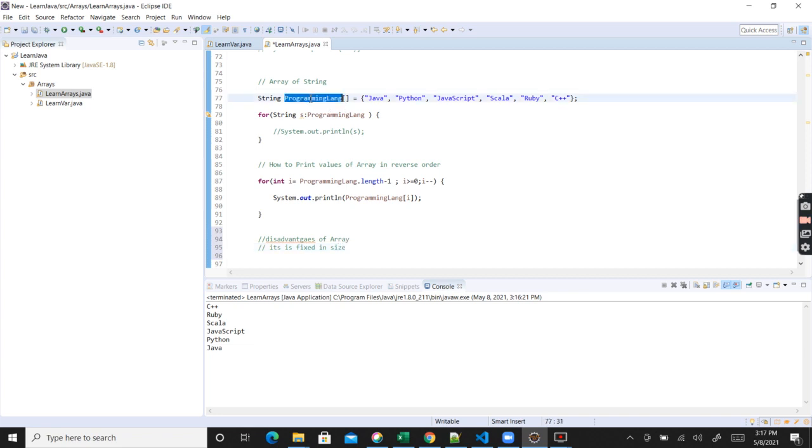That means once I have given this particular code, the size of this programming lang array is 6. I cannot change it. Of course, I can go there and add a value here, but if I want to add after this line, I cannot add because it's a fixed size. For example, let's say you have a requirement where you are expecting 50 variables. So you will create an array of 50 size. But what if you get 51 variables? You cannot accommodate the last variable.